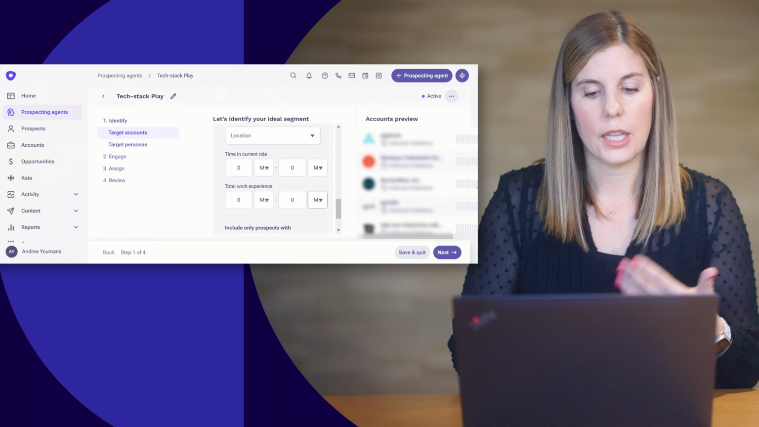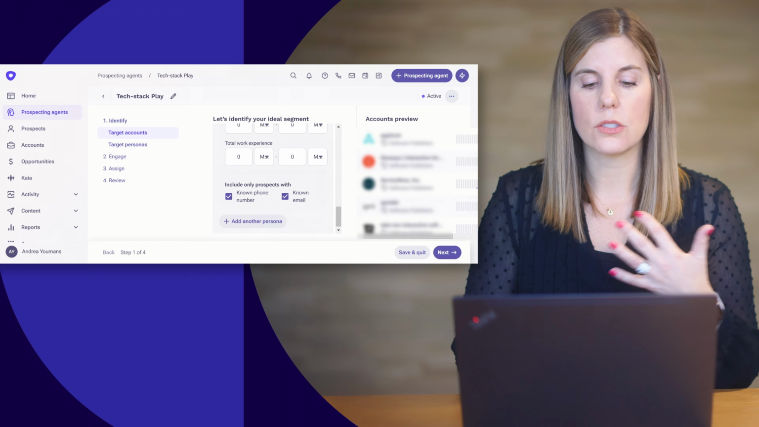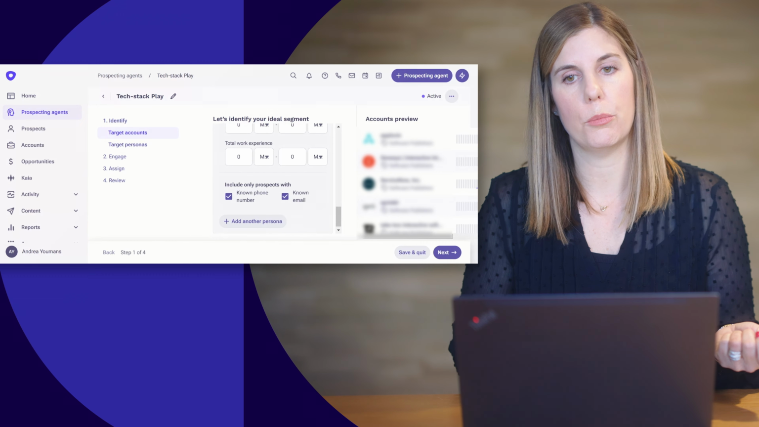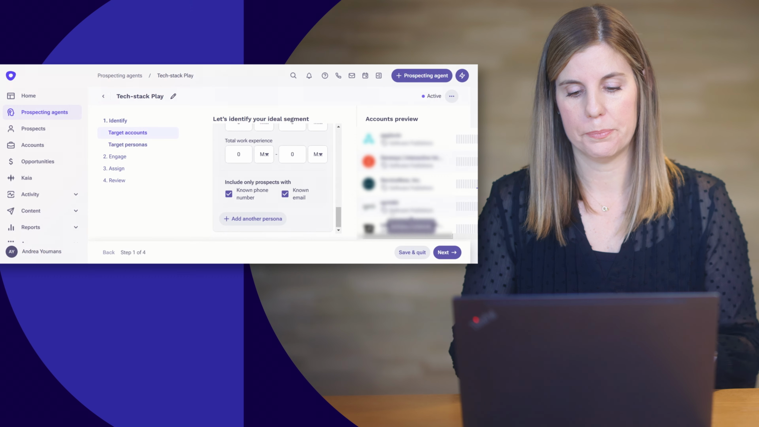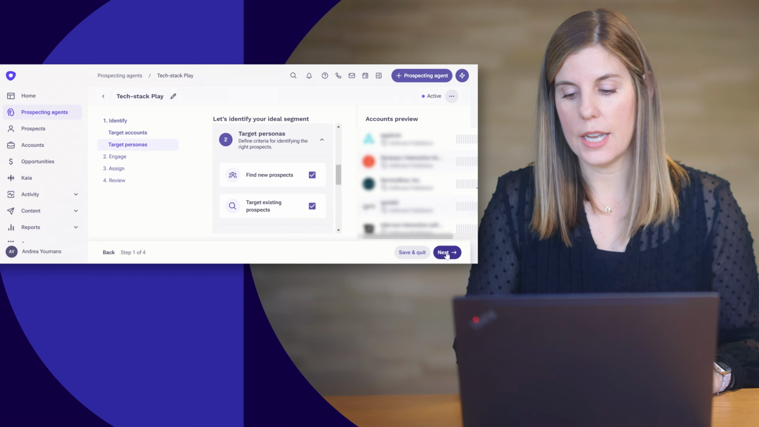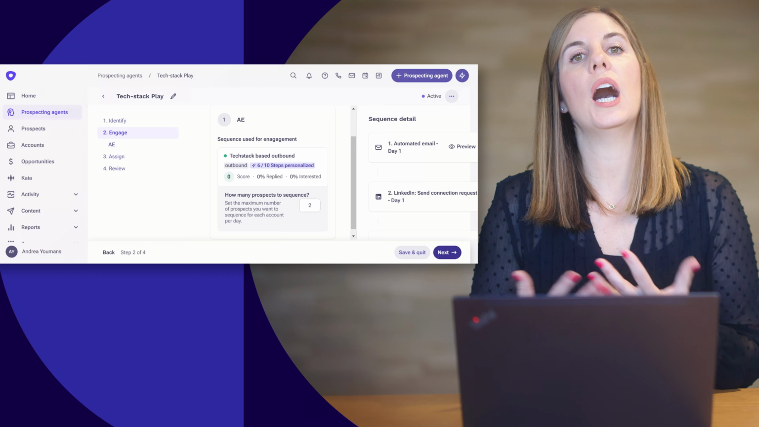Additional filters can be added like location, time in role, total work experience. And as always, you'll want to make sure that you have a known phone number or a known email, depending on how you want your agent to act. So from here, we're going to hit next, and we're going to go into what content we should be sending.